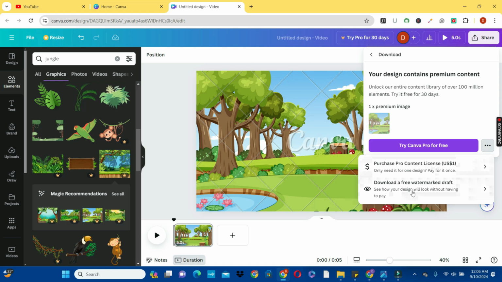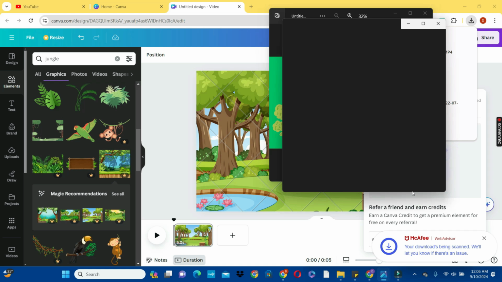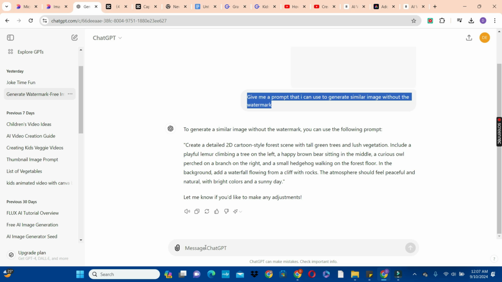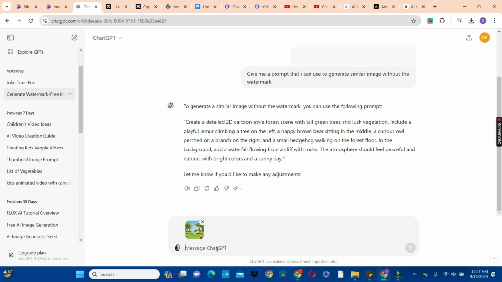Tap on it and download a free watermark draft from here. Now I'm going to show you how you can create similar image with this. So with this in mind, we are going to go to ChatGPT and in the prompt box, click on attach file, go to upload from computer image, upload the image you just downloaded from Canva with a watermark like this. Hit on the open button and then enter a prompt here like this. Give me a prompt that I can use to generate a similar image without the watermark.